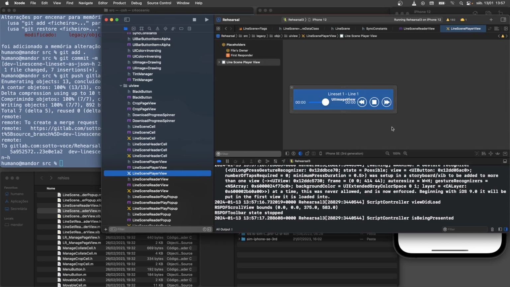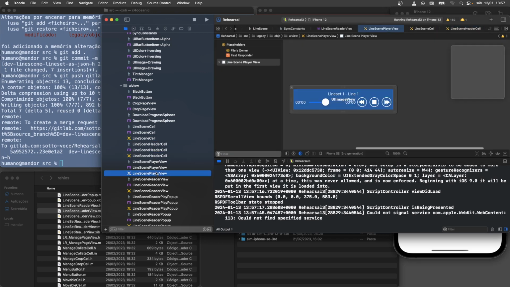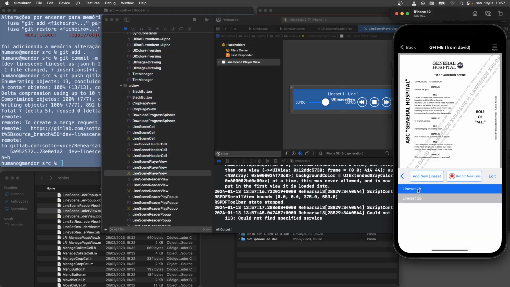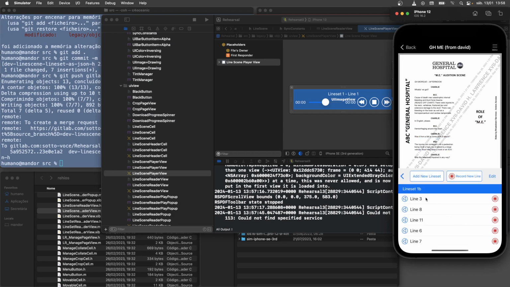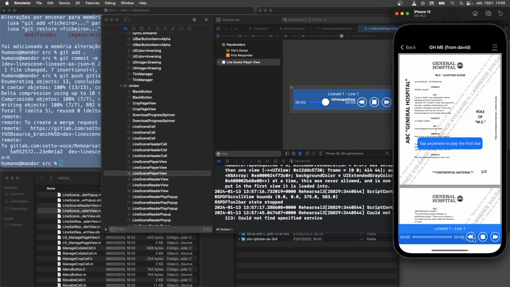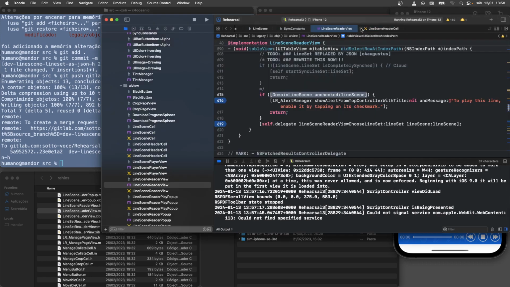Okay. Header cell, line scene cell. This is the guy we just did. Header cell, that's that part. So player view is what happens when we go inside. We get this. Okay. But we don't have a play button. There's a stop button. Well, anyway, I'm sure when we go inside the code here, we're going to find all kinds of to-dos. All right, so line scene player view. Let's see what we got. Yep.